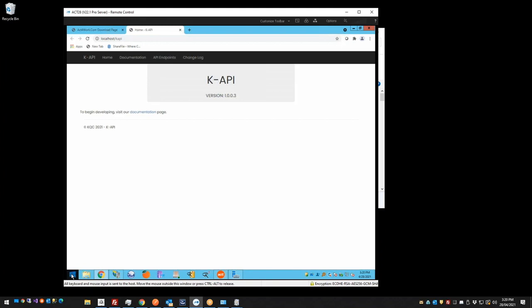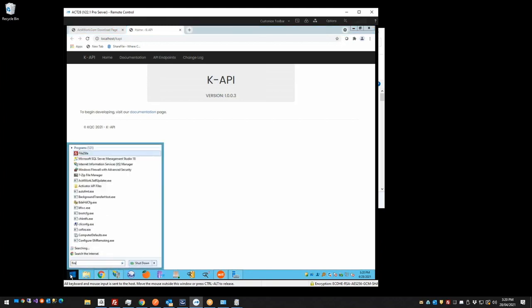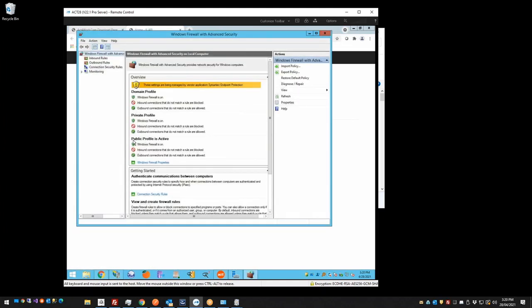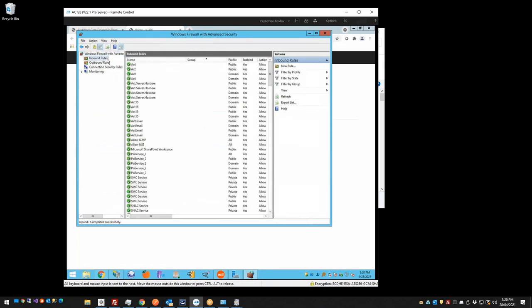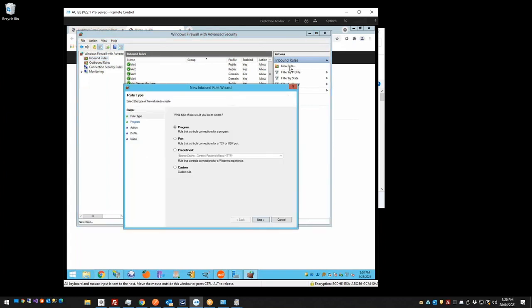To do that, just open up the start menu again, search for firewall, and open the Windows firewall with advanced security. On the left-hand side, click on inbound rules. And you want to add a new rule, so click new rule on the right.